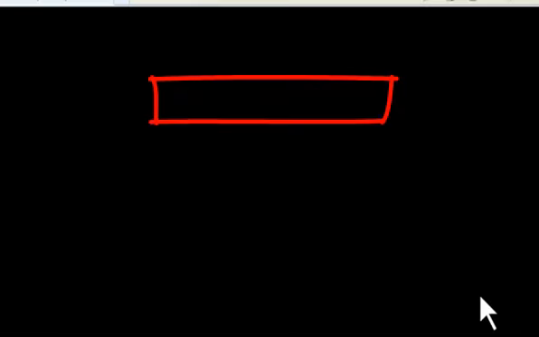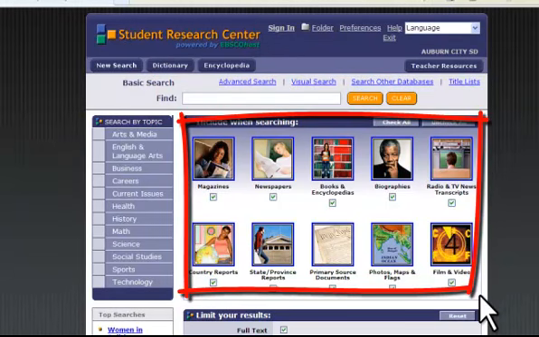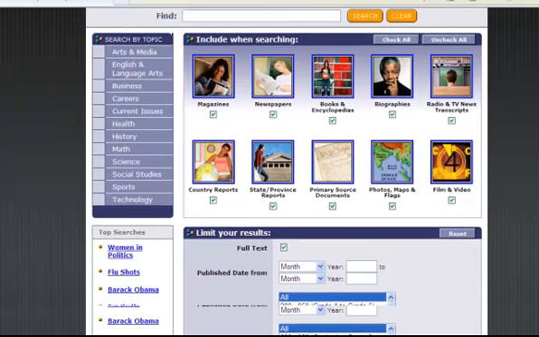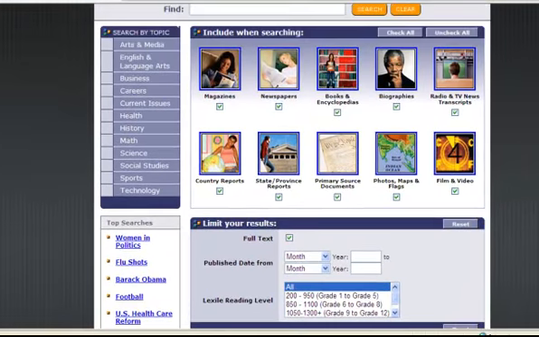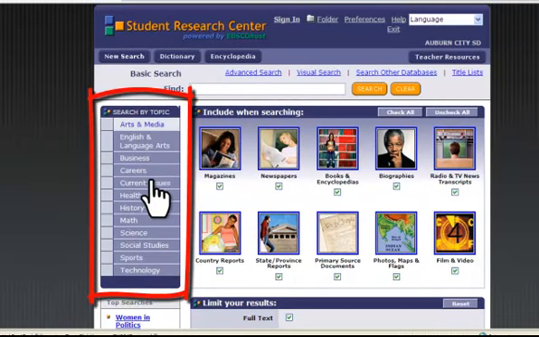You can find different limiters, such as searching just by magazine or for articles in newspapers. You have other limiters, such as choosing full text and date of publication. In addition, you can search by topic, and you can browse articles in each of these topics if you want.